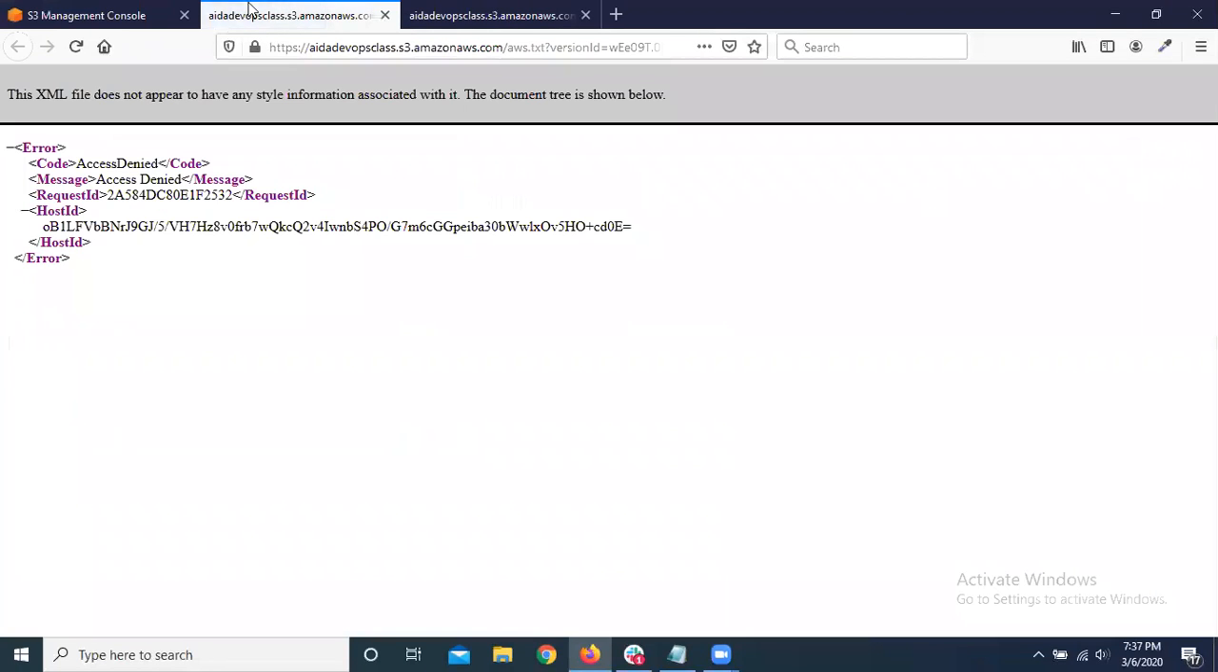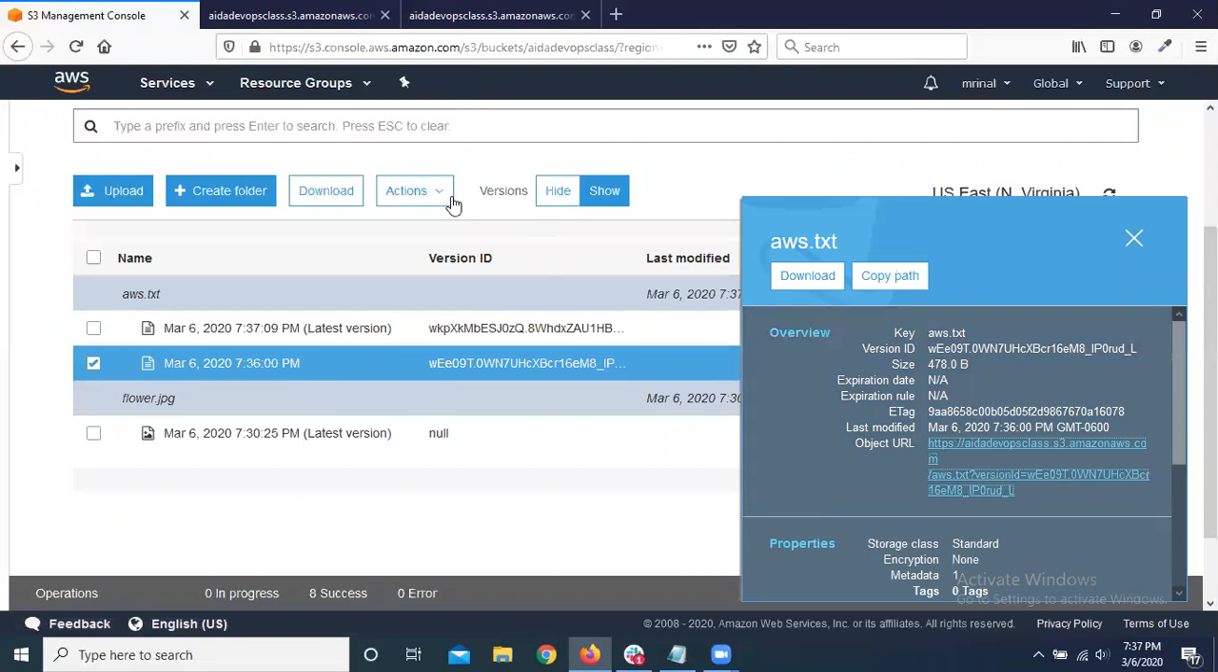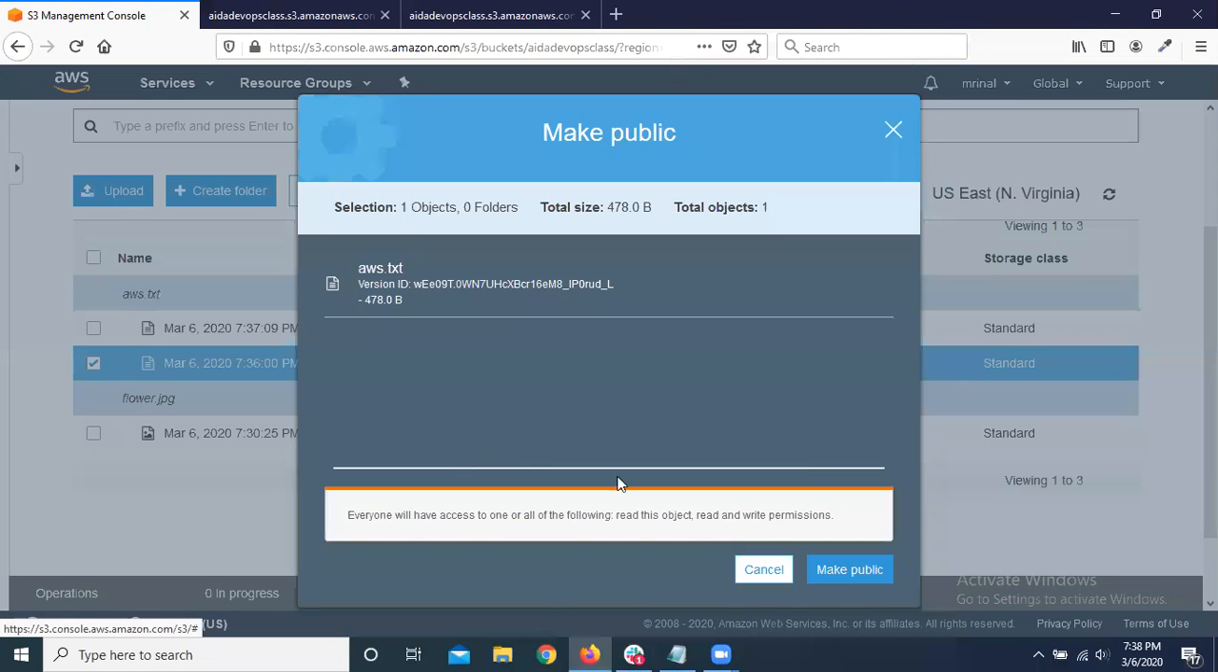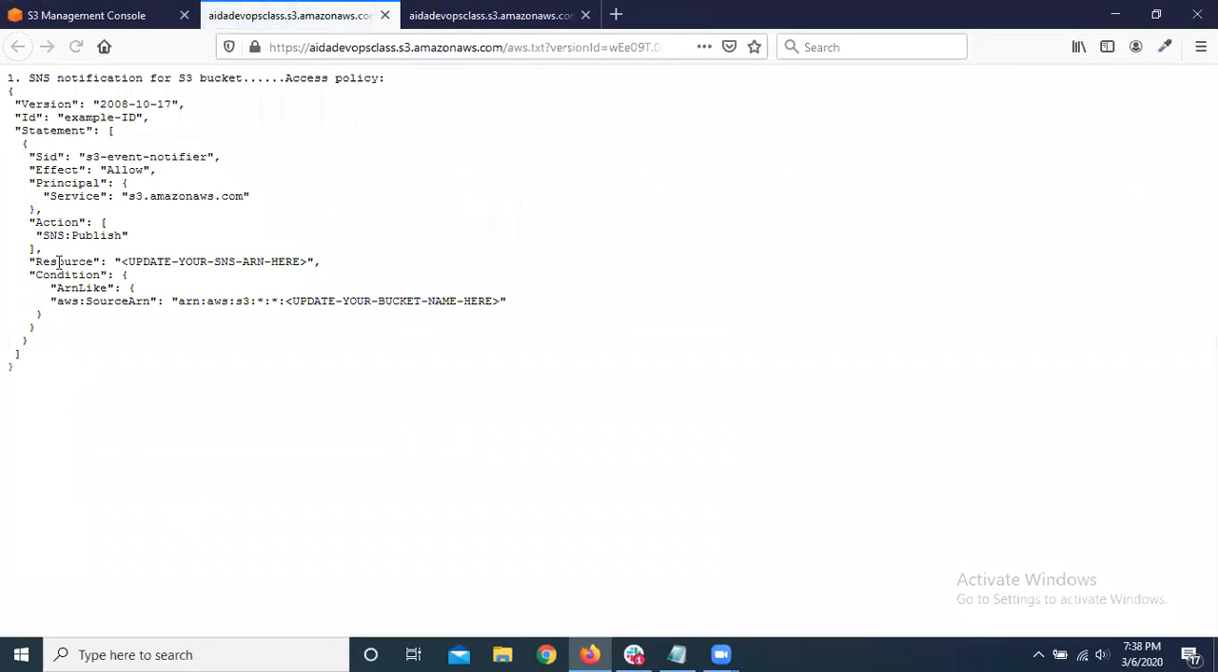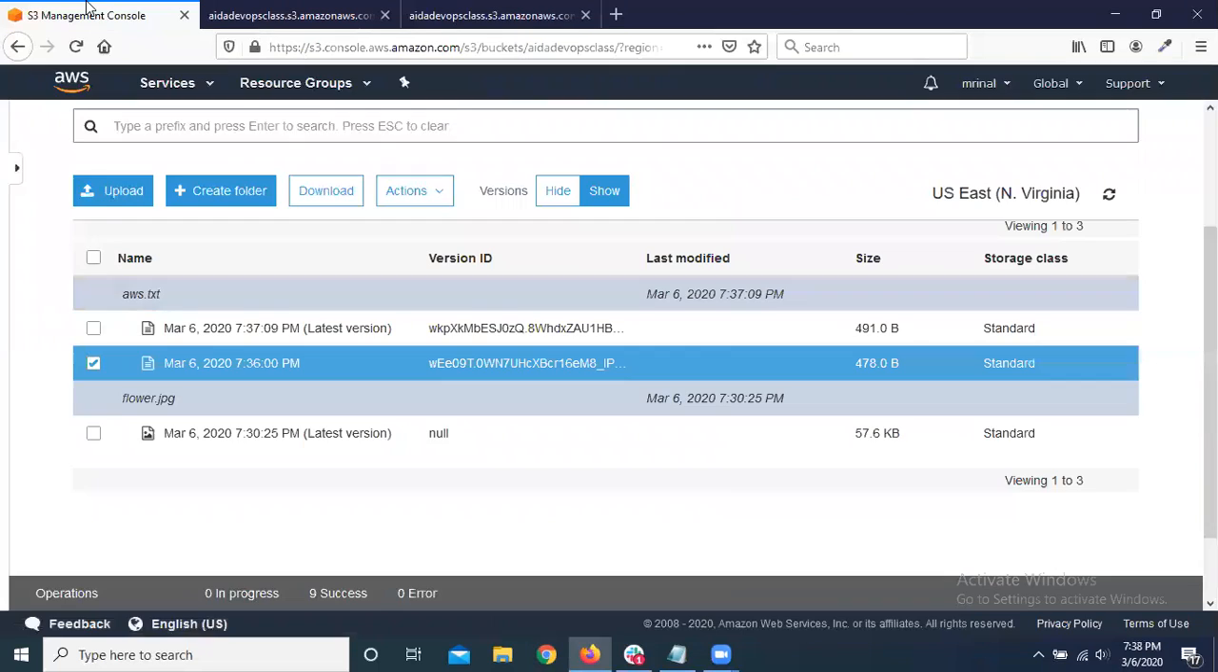let's try to see what that is. Okay, we did not make it public. Let's just make it public first and reload it. See, the original version does not have fork rule, but the latest version that we uploaded has fork rule. So this is versioning.